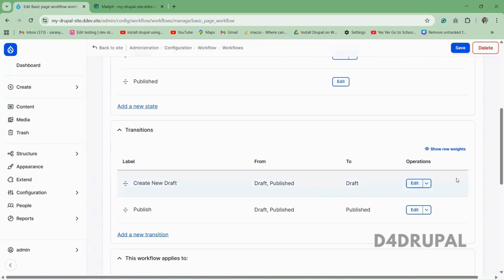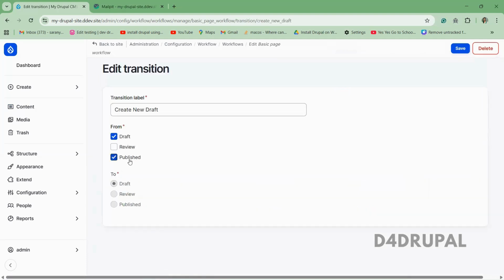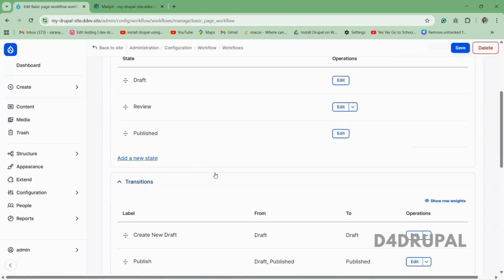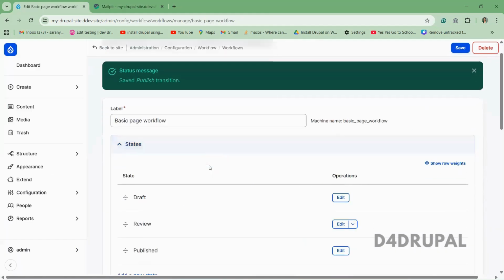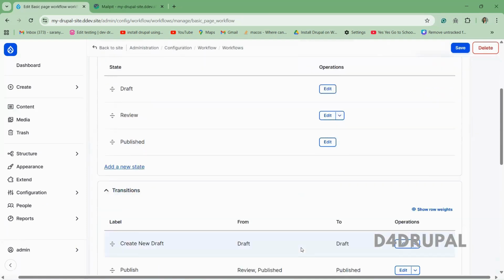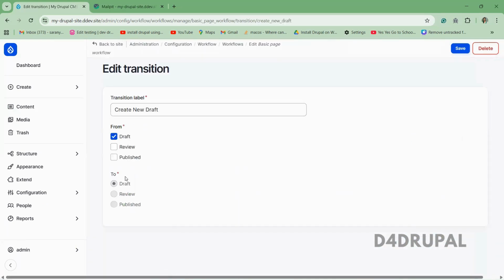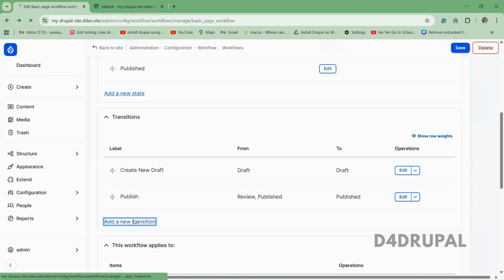And in the transitions, by default, draft means from draft to draft. I don't want to move back from published to draft. And next here, published. So published will happen only from review. Save. So here draft to draft you can enable it. Let me enable that, draft to draft. And the next transition will be draft to review.